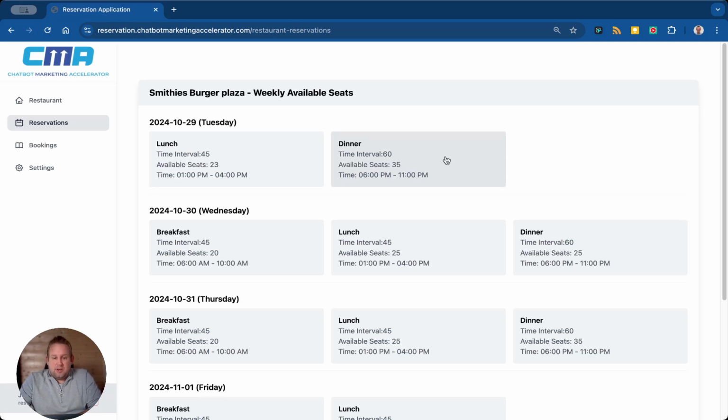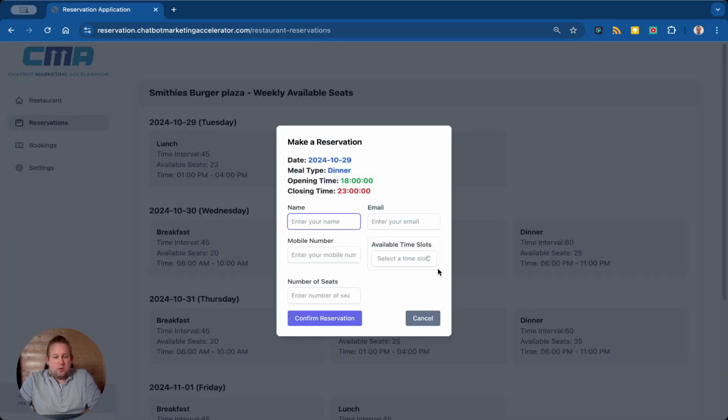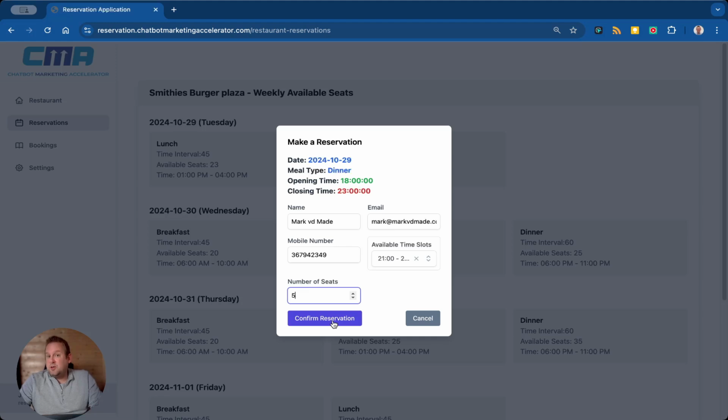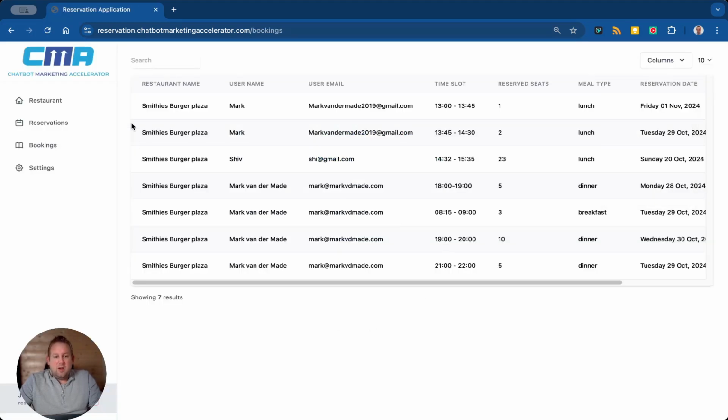If I choose dinner, you can enter the name, you can enter the email. So let's just fill in a little bit, right? Let's do that right now. Then also the mobile phone number. Here we go. Then we have the time slots. Let's say the time slot will be 9 p.m. and the number of seats, let's go with 5, right? If I say confirm reservation, now that reservation will be done.